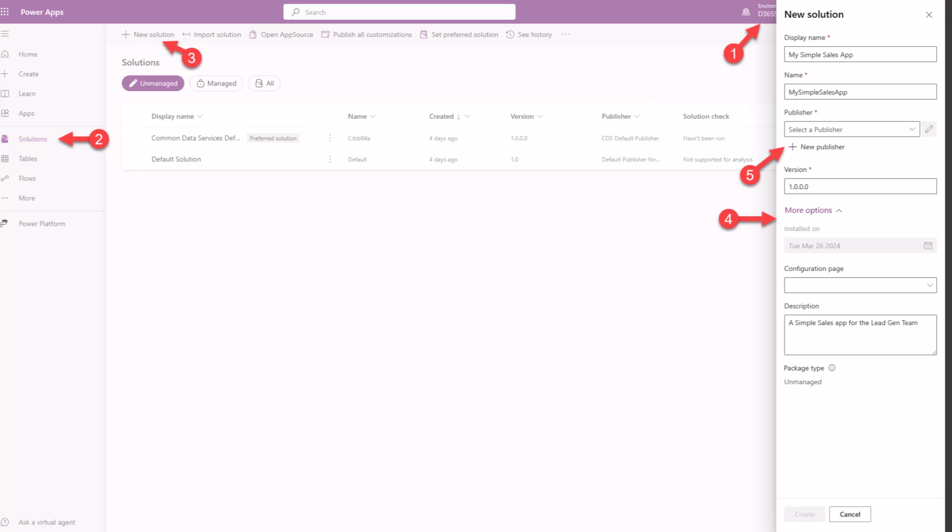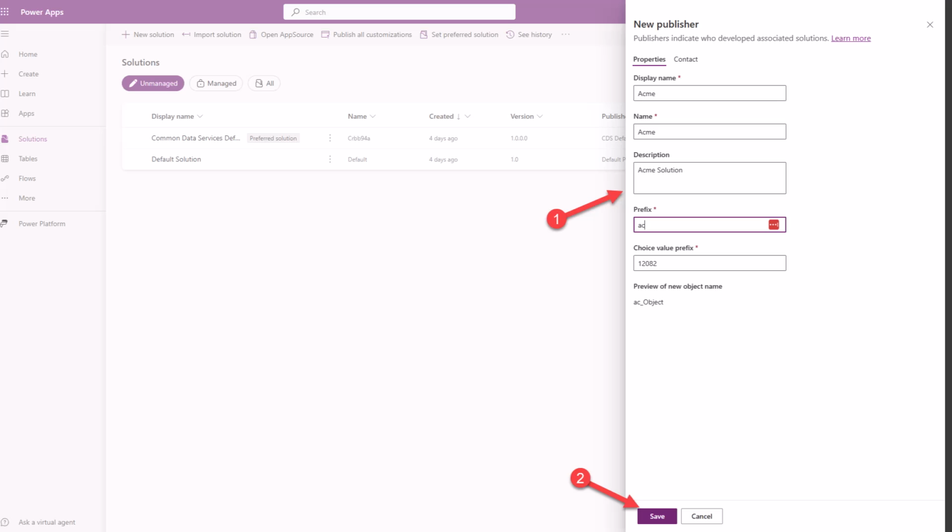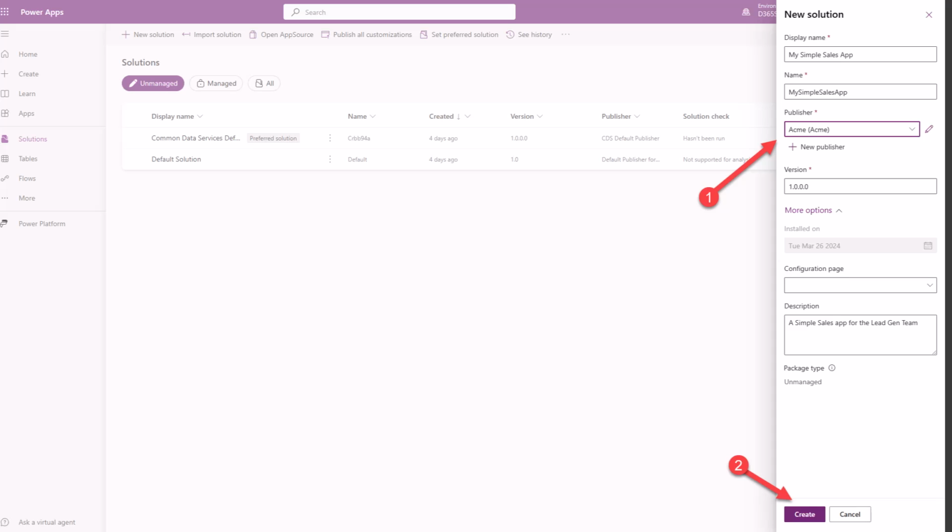We will begin our journey in the Maker portal at make.powerapps.com. Start by selecting the development environment you created, then select Solutions in the sidebar, then New Solution in the ribbon, fill in the information for your app, and click New Publisher. In the dialog that opens, create your publisher information and click Save. Then select the new publisher you created and click Create.